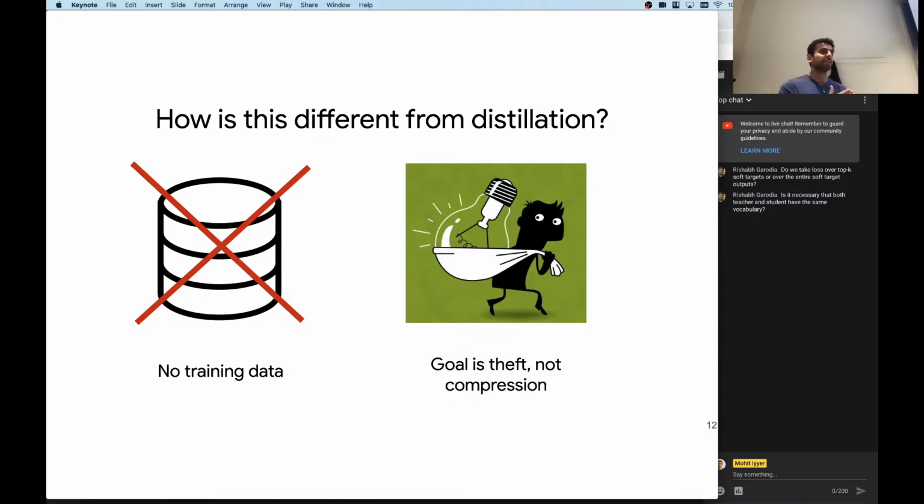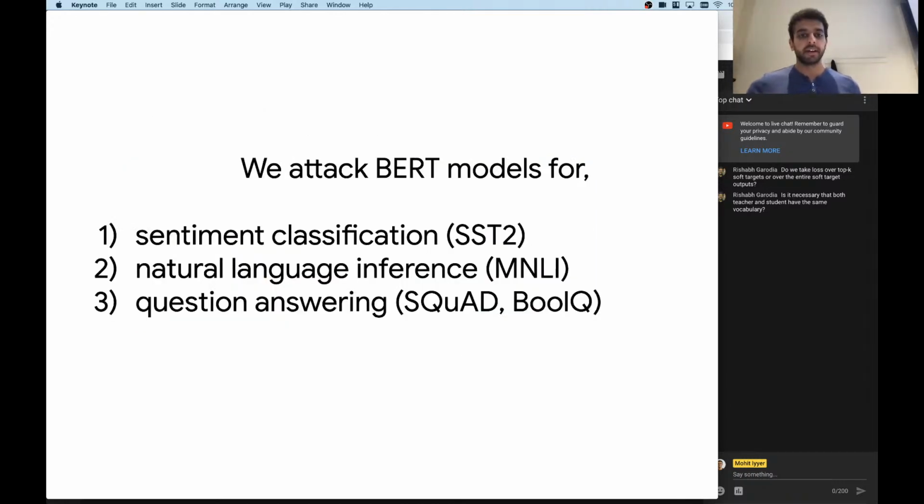Here, we don't have the training data, which is why we have to have some process for giving us these inputs to the API. And that process will hopefully be cheap for us and also hopefully have some sort of useful information to solve the task. Finally, the goal is different. Here, we're trying to steal a model, not compress it or understand it better.